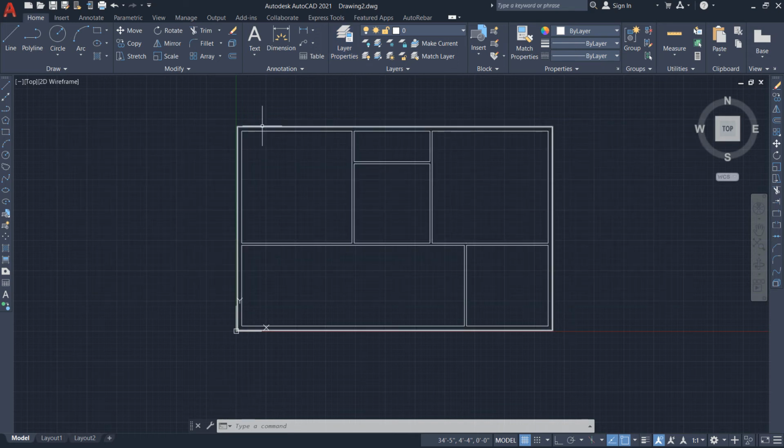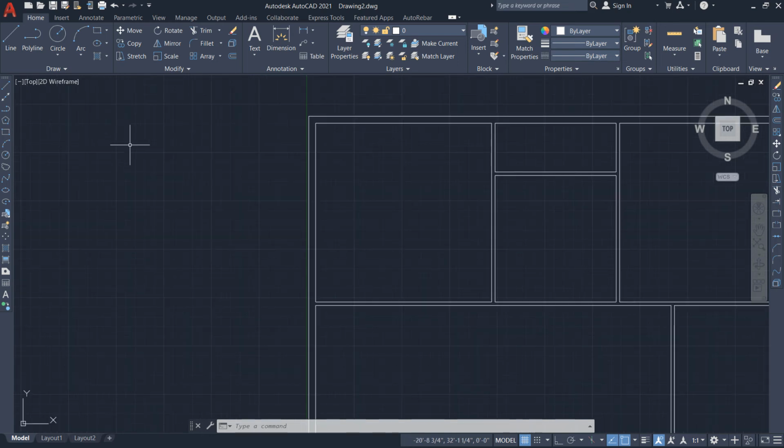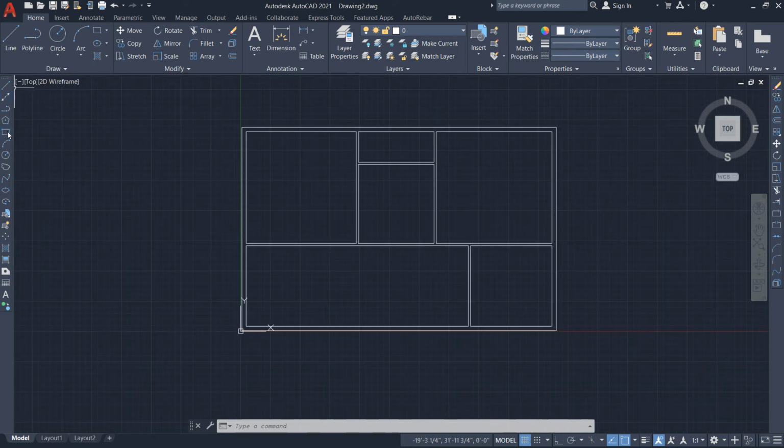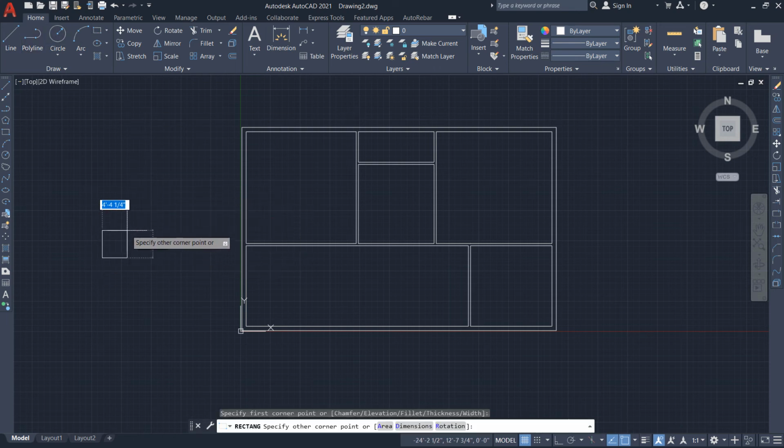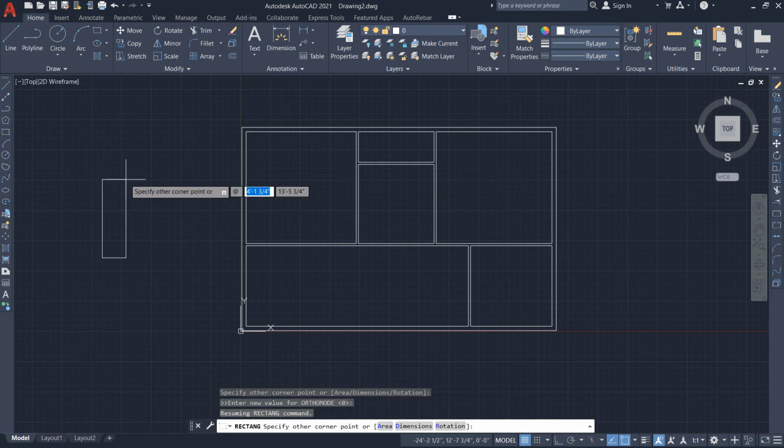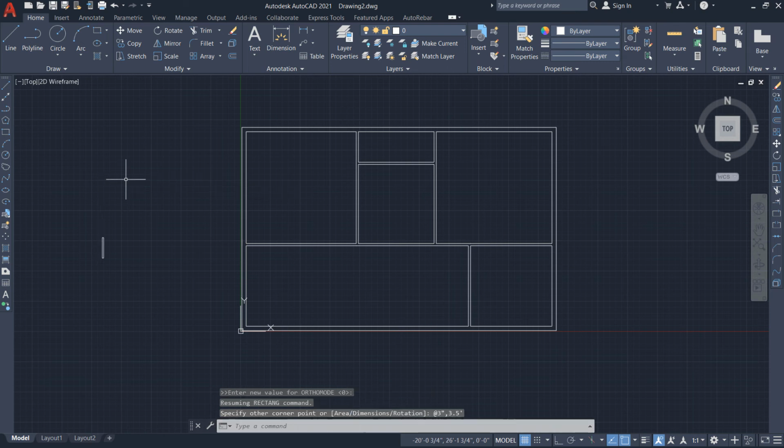Now I will make the block. How to make a block? For example, I will draw a door. I will click rectangle and pick the first point. Then for the second point I will use the @ symbol and enter the length for the rectangle. I am using 3 inch, then comma, and for the height of this rectangle I am putting 3.5 feet. Enter.